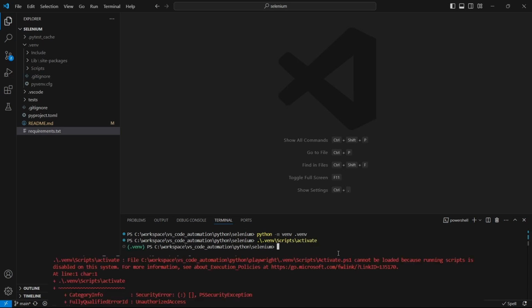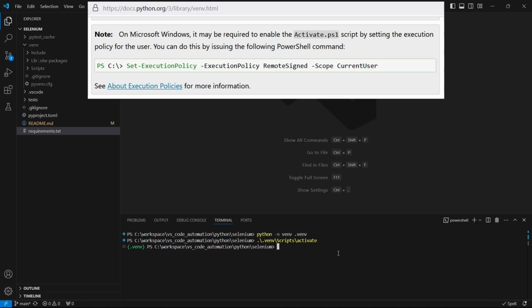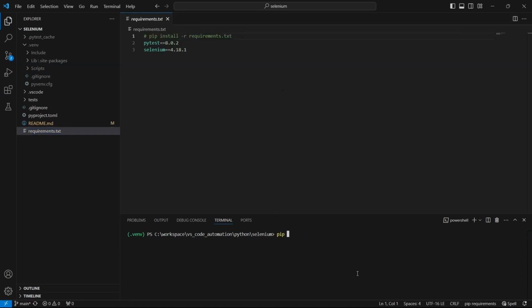If you get such an error here, that's because Windows PowerShell has an execution policy that restricts the running of scripts for security reasons. And that's it. Now we can install the project dependencies, either one by one using the command pip install followed by the package name, or if we have a requirements file, like in this scenario, we can type in the following: pip install -r requirements.txt.